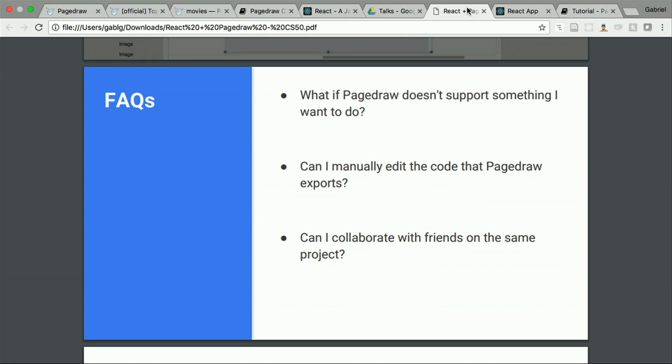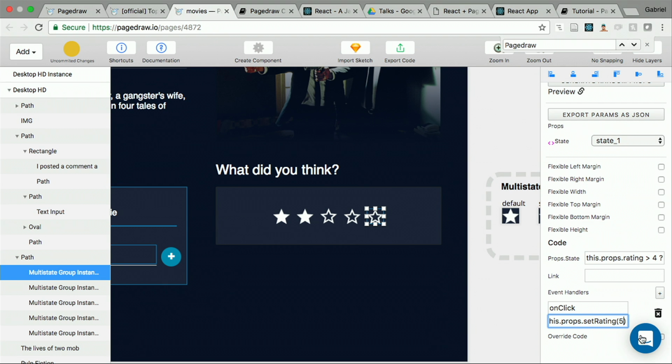Now some FAQs. What if Pagedraw doesn't support something I want to do? Well, I just talked about using custom components. The idea is that Pagedraw should support basically everything that HTML and CSS supports, although some of it is kind of hidden right now, and we're working to make that interface more clear and to add more things to the documentation. But probably the most important button in Pagedraw today is this little button right here.